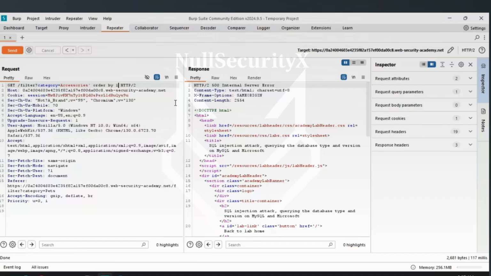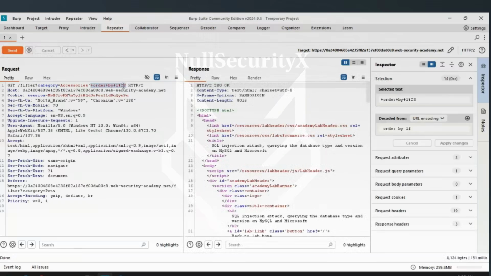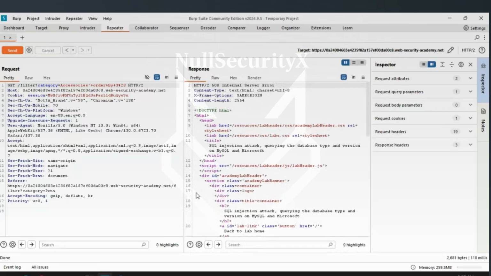So the order by one and then the pound symbol. Select, URL encode, and yep. So now we have confirmed there's at least one column. Testing it with number two, there's a second column. Testing it with number three, no, there is no third column. So there are indeed two columns, as was also described in the initial description of the lab.